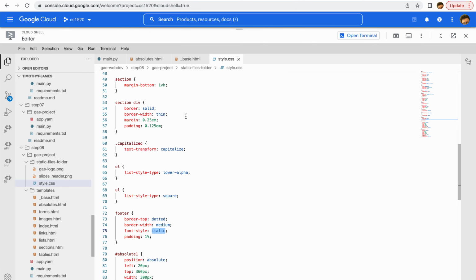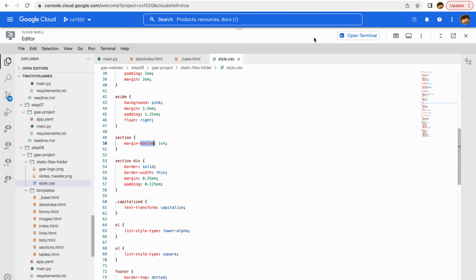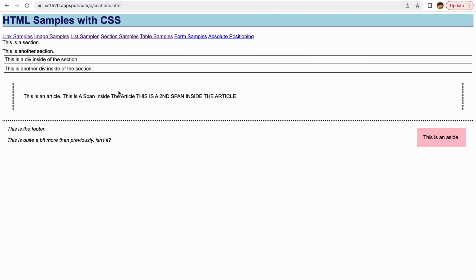And you can see a couple of others, like our sections here. We're adding a margin to the bottom of each one of these. We have a section div, so anywhere where we have a div within our section, we're giving it a border, a thin border width, 0.25 EM margin, and a 0.125 EM padding. So you can see that when we have these divs inside the section, that's kind of the result you get.